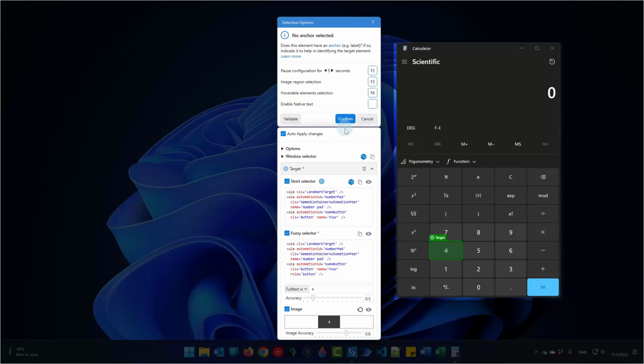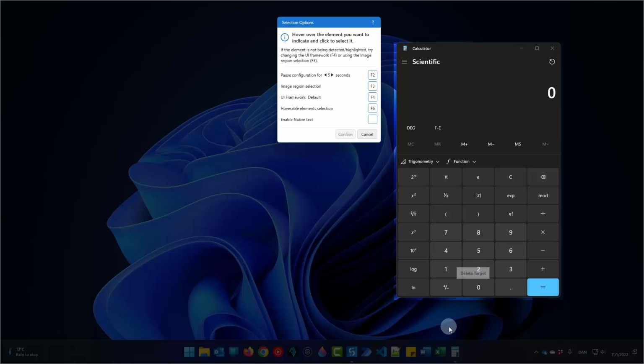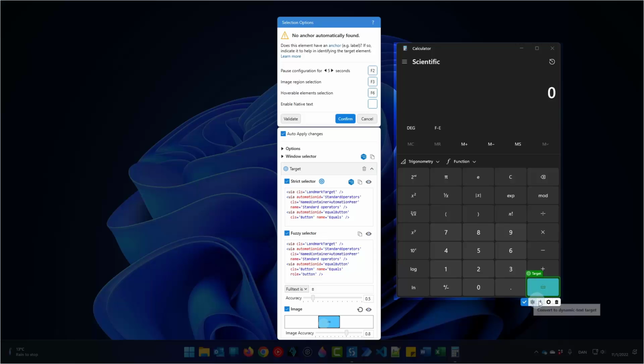We can also add anchors. And for example, let me say that I wanted to pick this equal sign instead. I can remove what I've chosen by just clicking this delete target. That will make me able to repick. So here I'll pick the equal sign. And let me say that this was unstable. This might have become red instead of green. Green means that it's easy to find. So let's pretend that this is unstable.